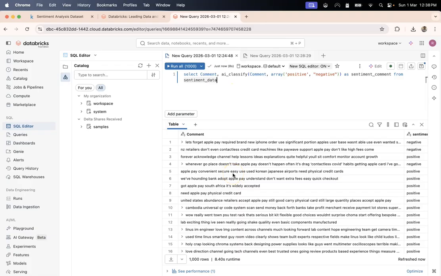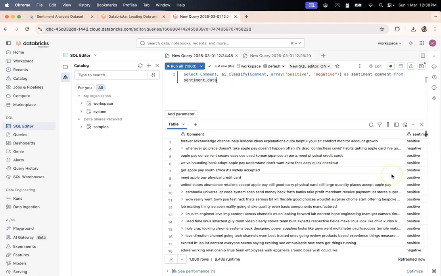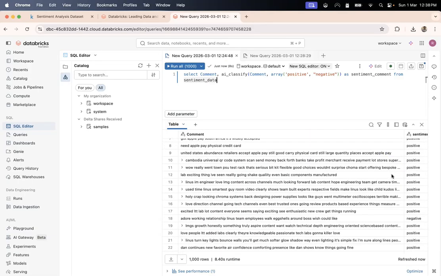You see, there were some comments that were classified as mixed or neutral by our earlier use of AI analyze sentiment. But now we are seeing them classified into positive and negative. You see what is happening? We have forced the LLM to use these labels only.